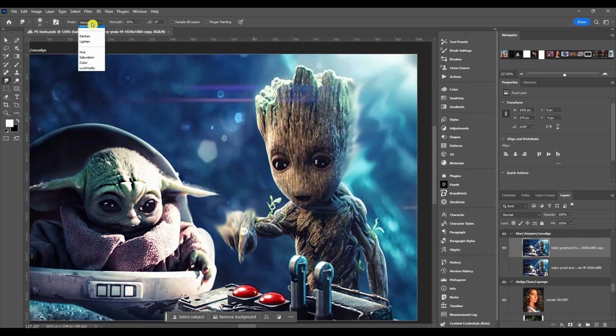Then we got blend mode, and this has 7 blend modes. Usually you're going to work with normal, darken, or lighten. But there's some cool effects you can get from the last 4 down here. You can just test them out yourself.